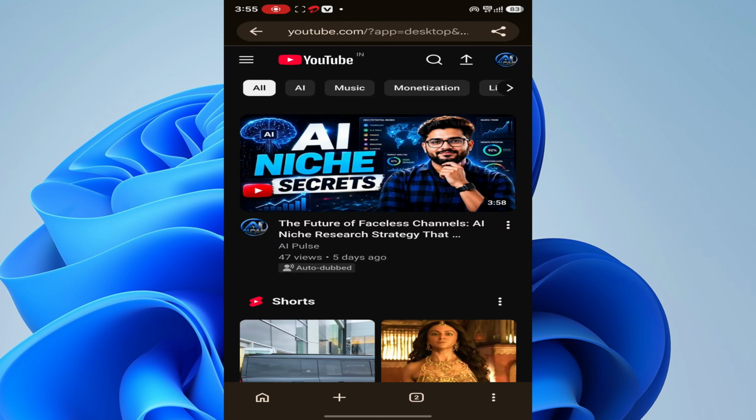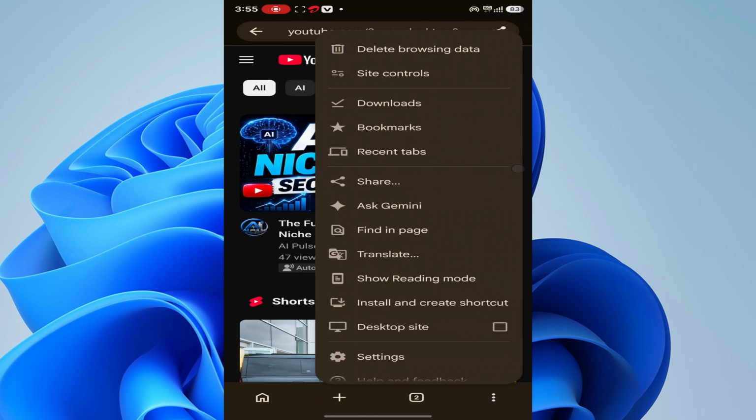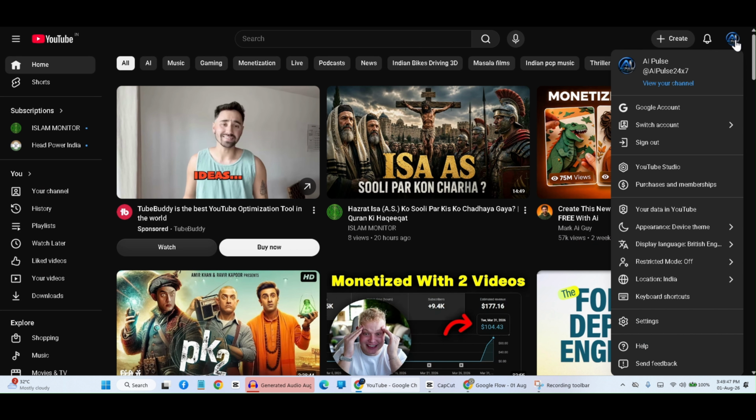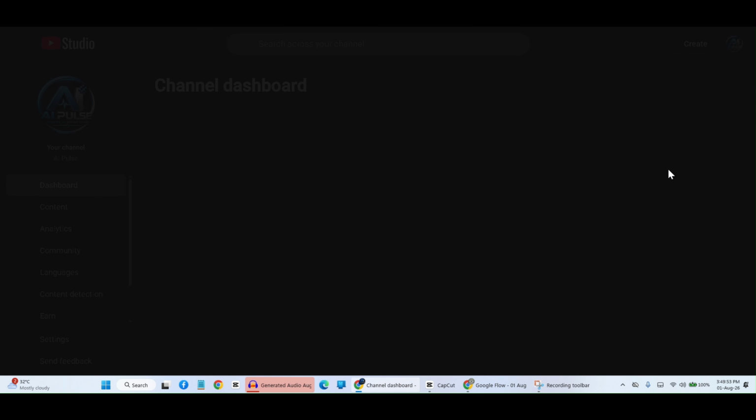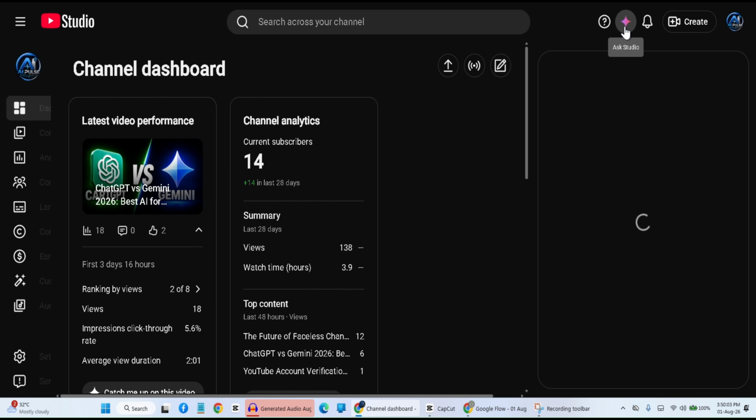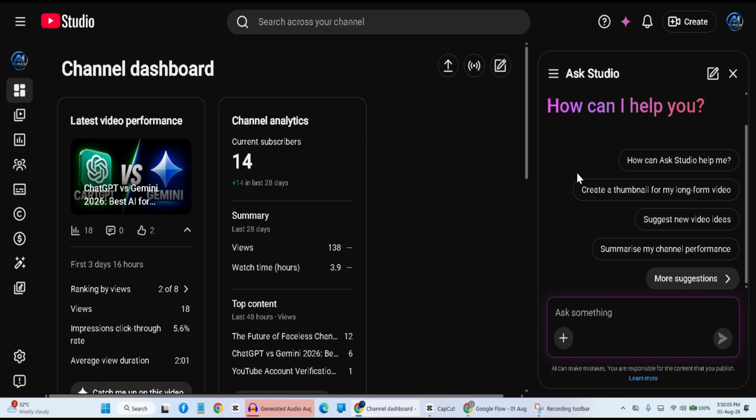If you are doing it from mobile, then click on the three dots on the right side of the mobile screen and then set the desktop mode. All the work will be done in desktop mode. Then click on your logo and then click on YouTube Studio below. Your dashboard will open. Then look in the right side, Ask Studio. It will open. Now we will take new video ideas according to my channel.